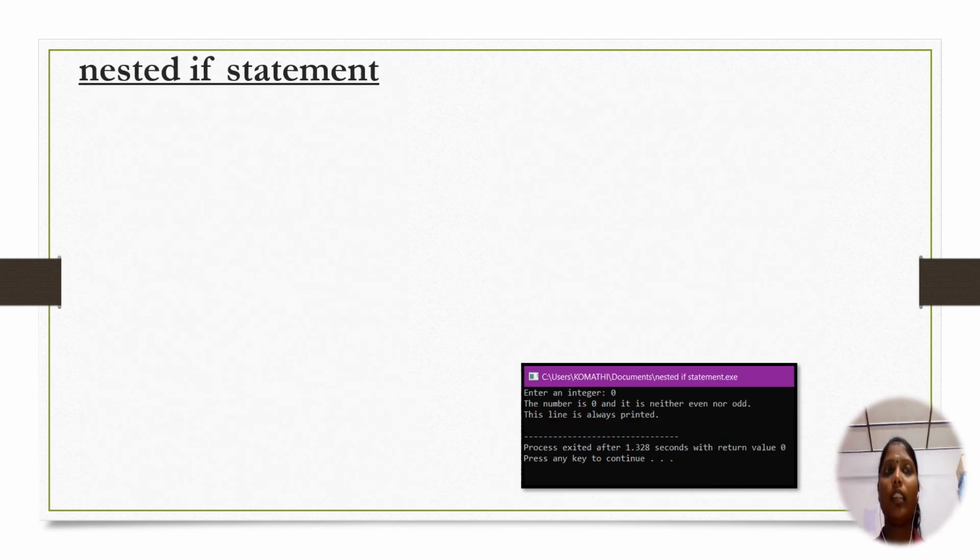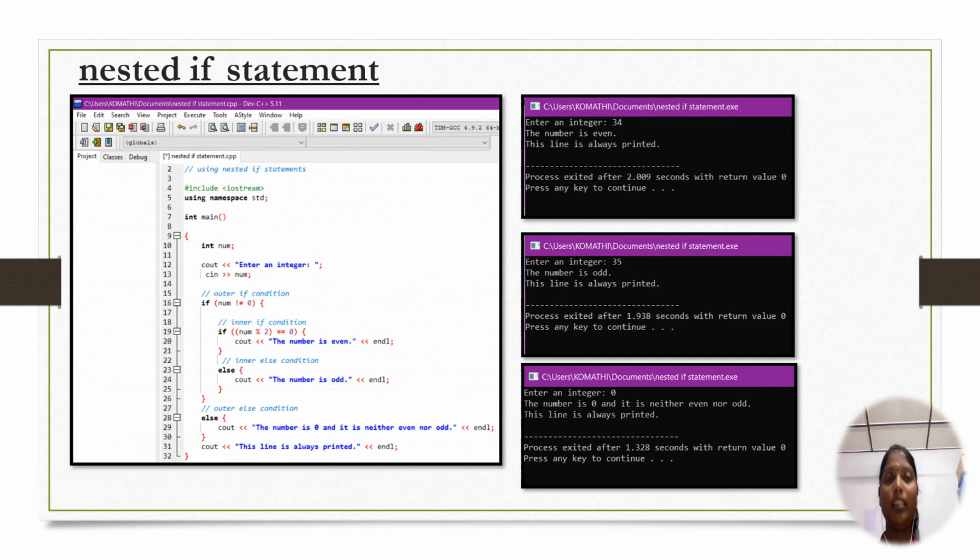Okay, last but not least, we are going to see the nested if statement. This is the coding and also the output of the nested if statement. We will straight away see output number 1. First, I have entered an integer of 34. So it shows the number is even, and this line is always printed.